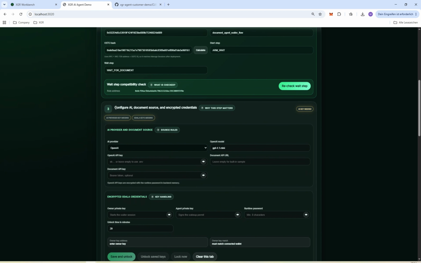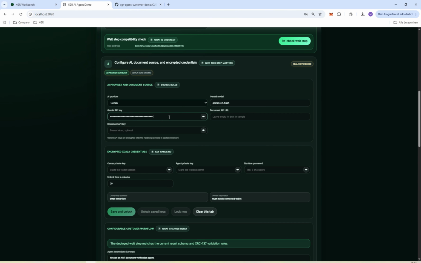In the next step, we select our agent. In our case, we're working with Gemini. If you don't have a Gemini account yet, you can register with Google. It's free, and Google also provides a free API for the agents. You can enter this API key here. With that, this step is already complete.